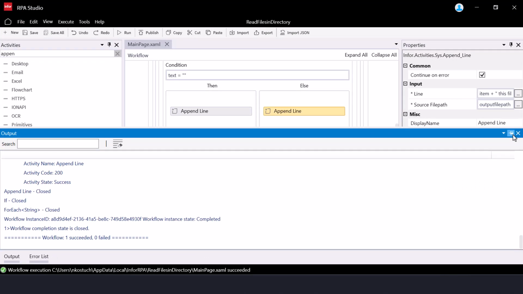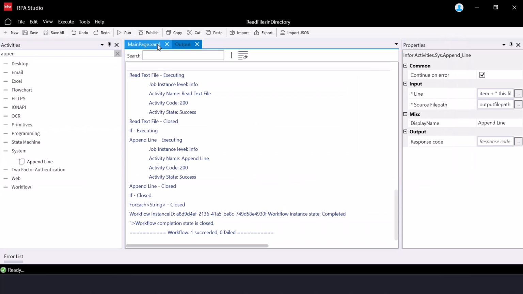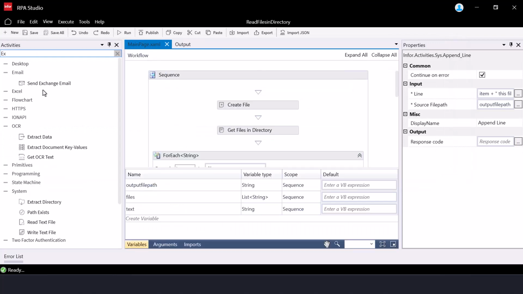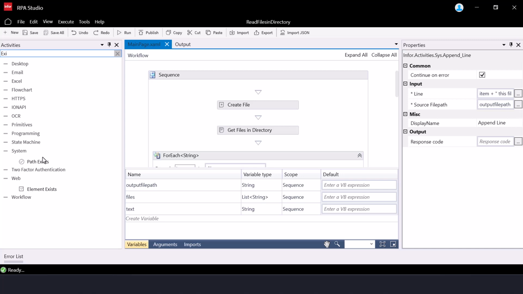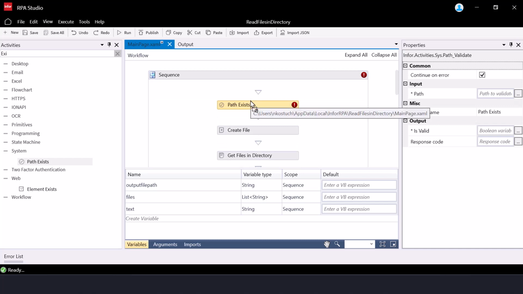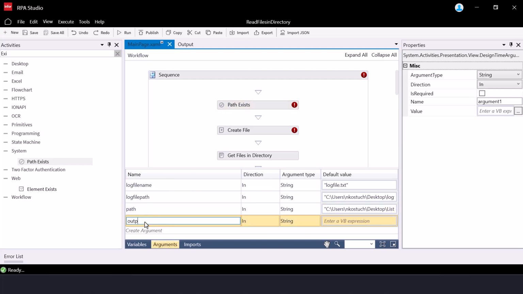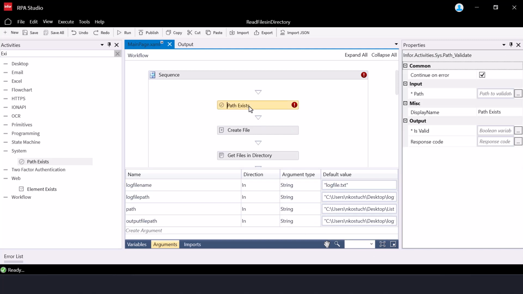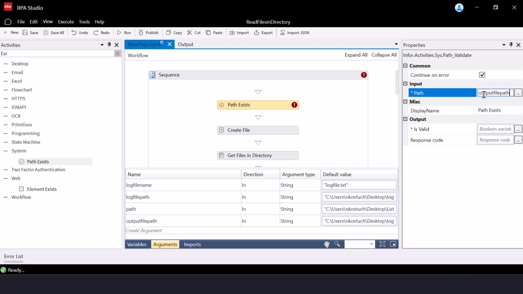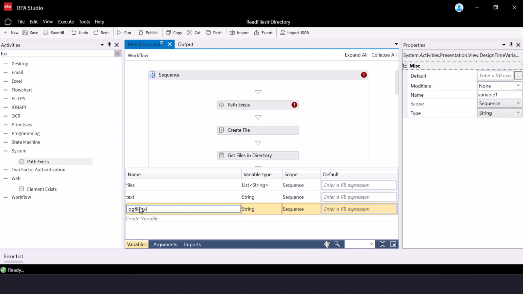We can improve the flow by addressing one possible exception scenario, which is the possibility of a pre-existing log file. For that, we will use the activity PathExists, where the path is the output file path, and set the type to an argument rather than a variable, as the path can change depending on where the process is running. Thus, we can set the default value as the following path. For the isValid property, we will create a variable LogFileExists of the type Boolean.